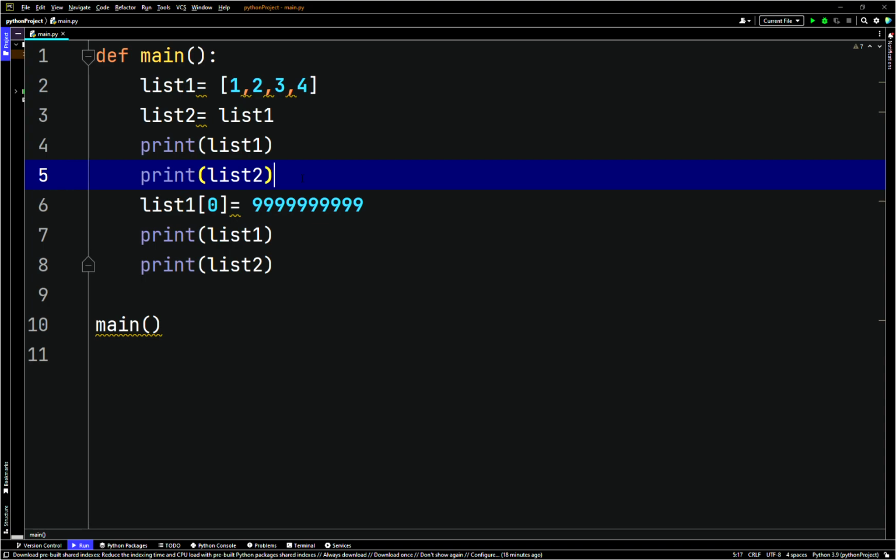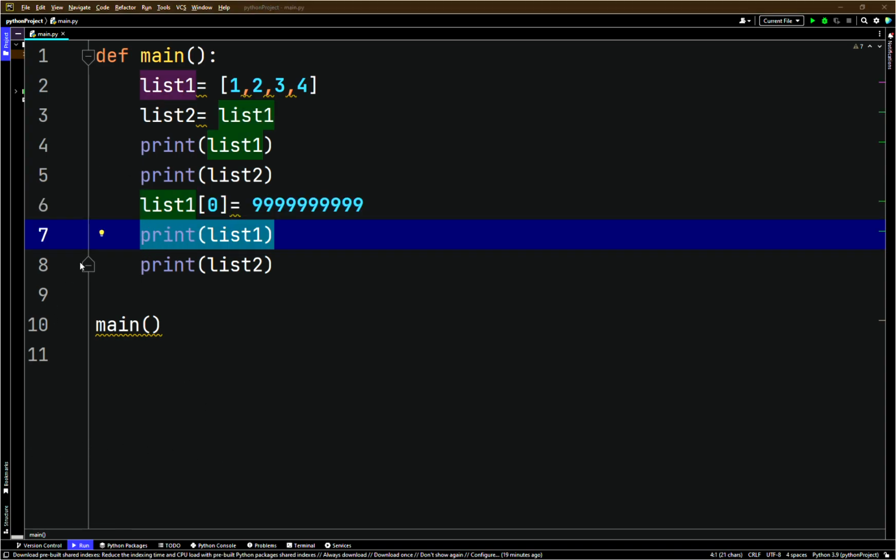Notice that it is the same output as the previous list above. Then after that we change the value of list1 of list index 0 to some large number. Then we printed the list referenced by list1, so that was the list there that got printed.